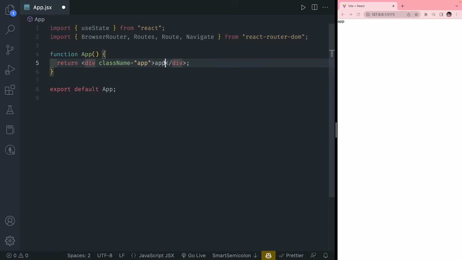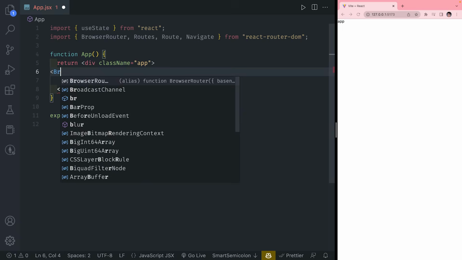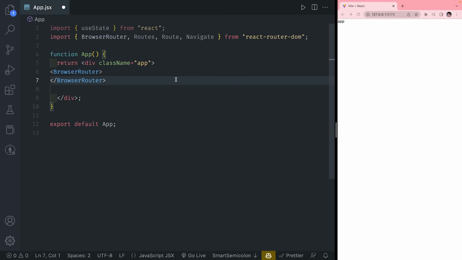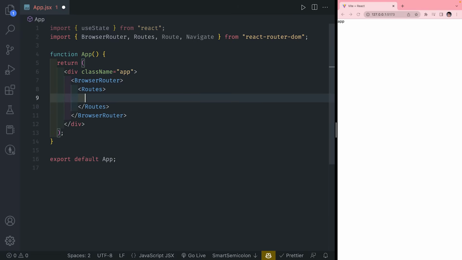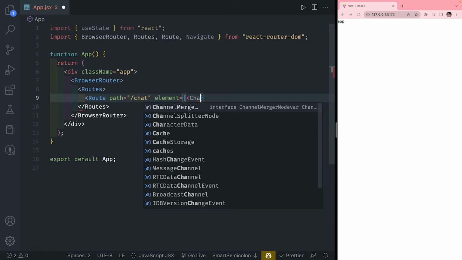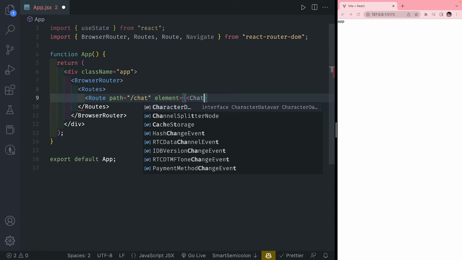So from here inside our app, we're going to go to div className app, and inside here, I'm going to set up BrowserRouter like so. And inside here, actually, I'm going to save it so we get proper IntelliSense or proper linting. And over here, I'm going to set Routes. And inside here, I'm going to set up our Route. And I'm going to set path equal to /chat. And we're going to set element to equal a component that we have not created. And we're going to call this Chat like this.